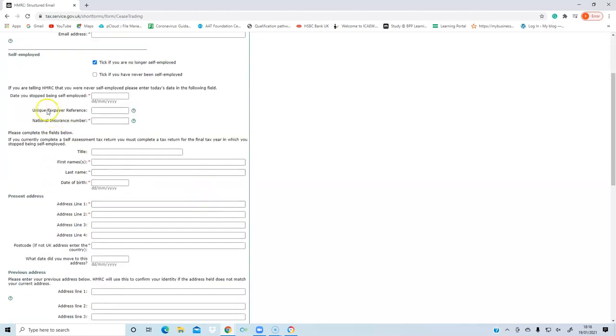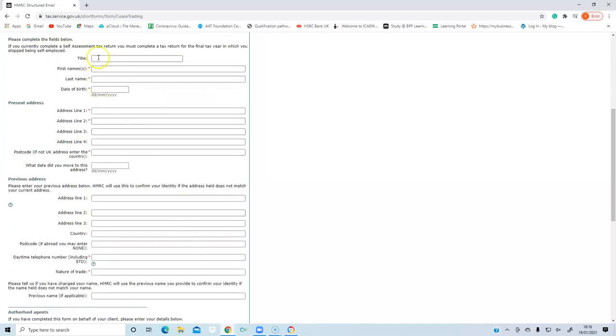And after that you tell when did you stop working as a self-employed. So you can write any date you like, the date you stop your self-employment. Then you have to write your UTR number, that is unique tax reference number here. Then you have to type the national insurance number here. After that you write your details, your name, your date of birth, or your title. After that your permanent address, that will be your home address.